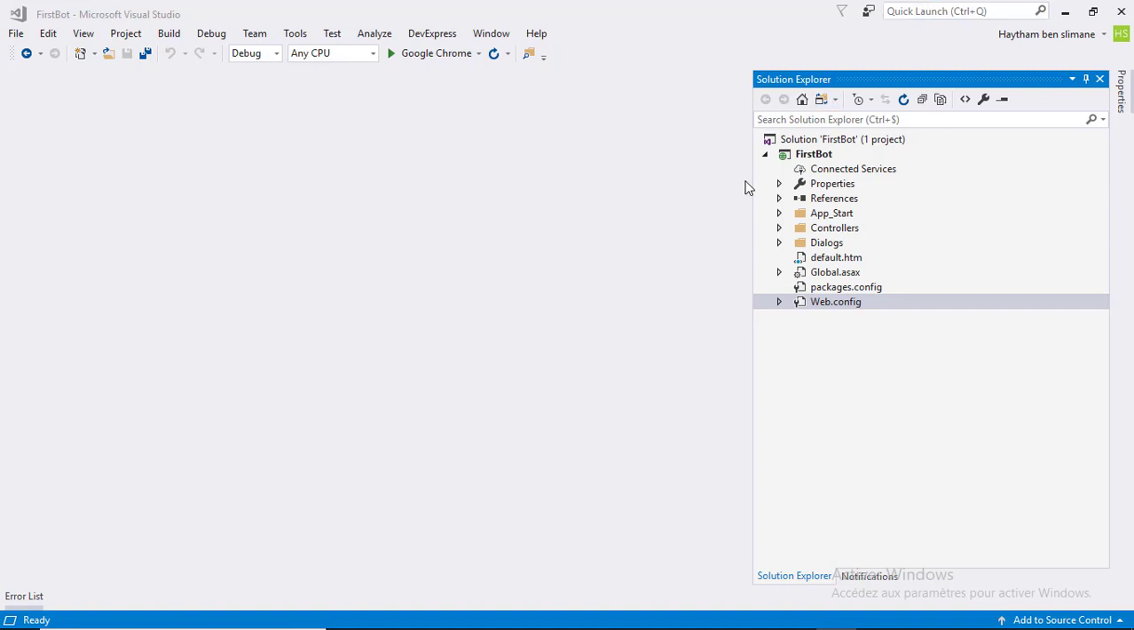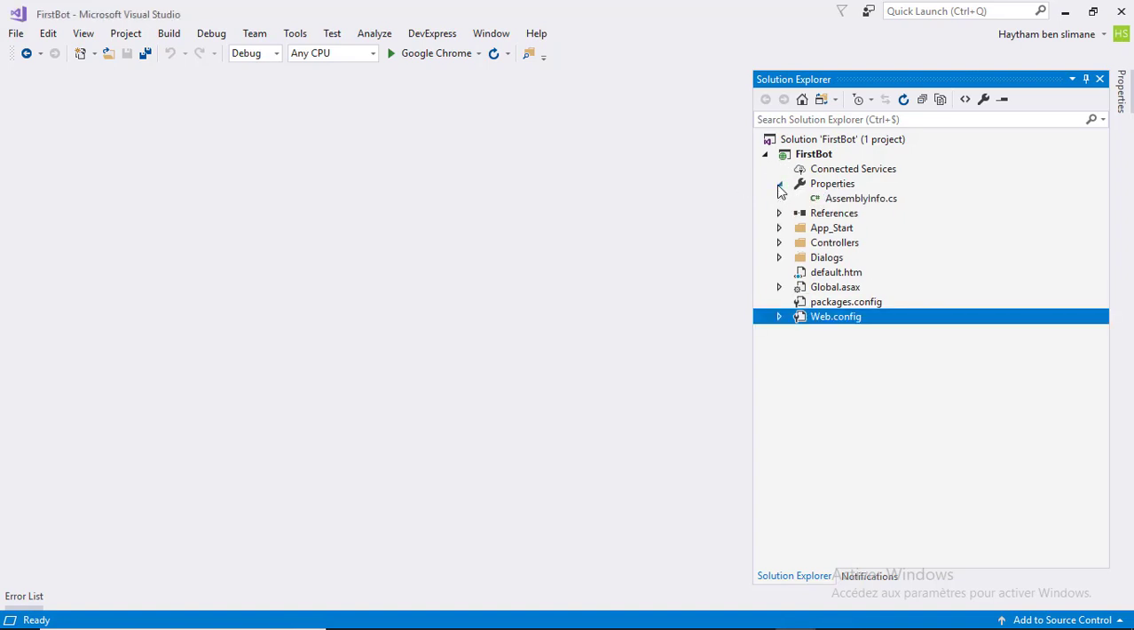So if we take a look at the project structure and expand the properties item here, we can see that it contains a C# file called AssemblyInfo. This file, AssemblyInfo.cs, stores all information about the application assembly, such as name, description, version number, loaded assemblies, and other information. We are not going to list all the information contained within this file.